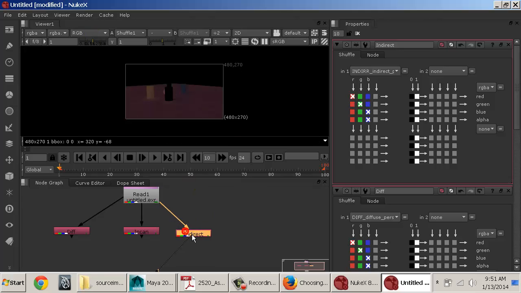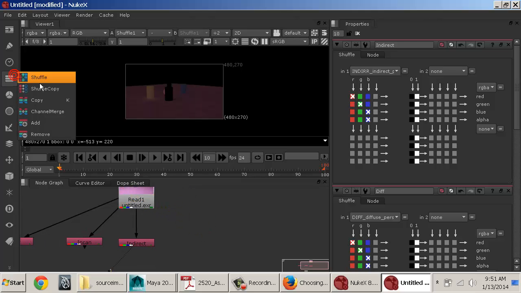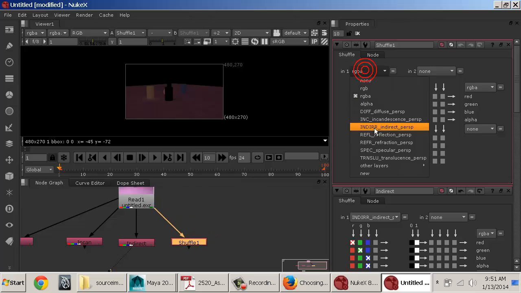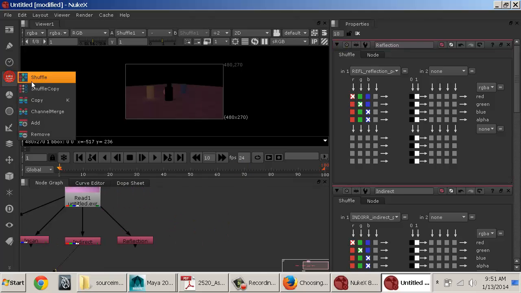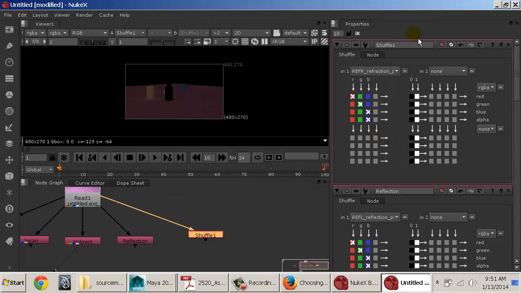Okay, so I'm just going to go through and add in all of these kinds of things. And I'm just going to let the video keep going so you can see how I'm just adding in a shuffle, connecting it, and then going to the next one on the list. This one's reflection. And I click off, shuffle, refraction.